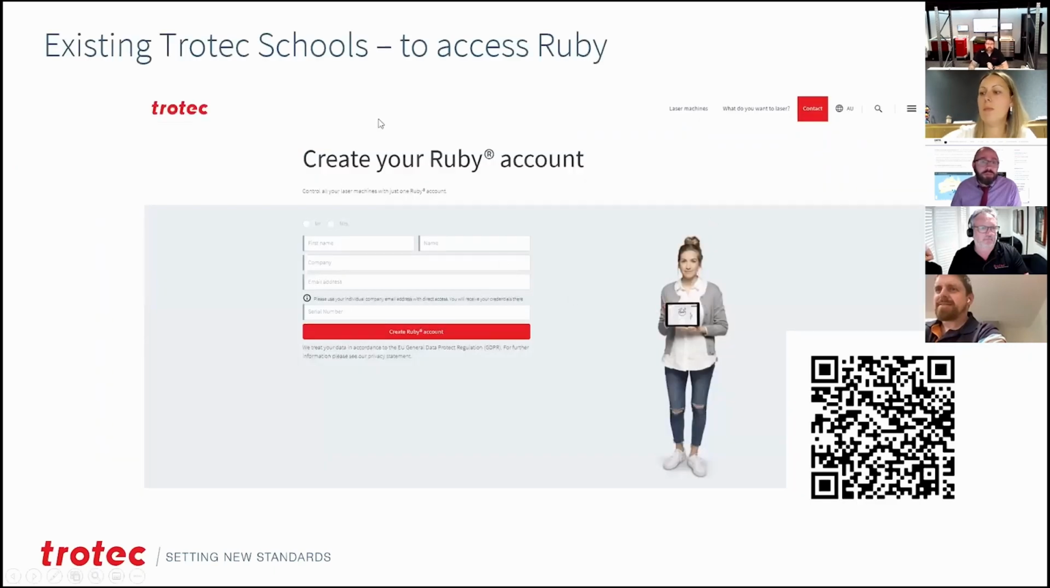So I guess some of the existing Trotec schools might have a machine. This really relates to the schools that have anything from the Speedy range, all the way from a 100 up to a 400, plus the SP 500, which I've only got 2 of in education here in Adelaide that are a university. They won't be in on this data conversation.